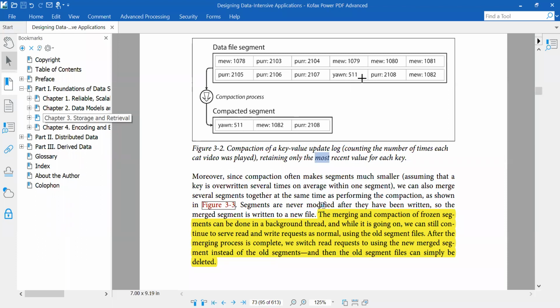So yawn is 511, meow is 1082, even though we have 817978, but it takes the latest one. And as you can see, 2108, not 21075, and so forth.